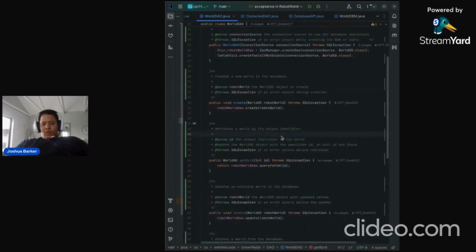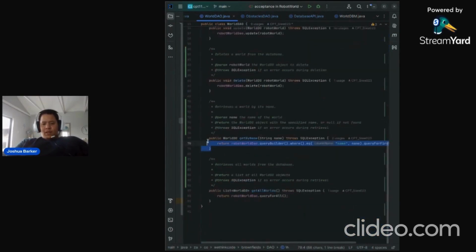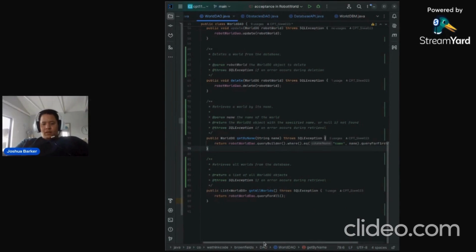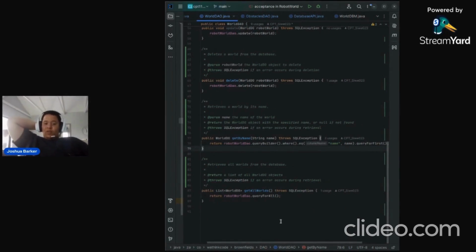The method that I want us to focus on now is the getByName method. The getByName method in the world DAO class achieves optimized SQL queries through the use of ORMs like query builder, selective data retrieval using the where clause, and potentially leveraging database indexing by abstracting the SQL operations behind an ORM and using methods like queryForFirst. The class ensures that the database interaction is both efficient and easy to manage, which aligns with the goal of optimized SQL performance.